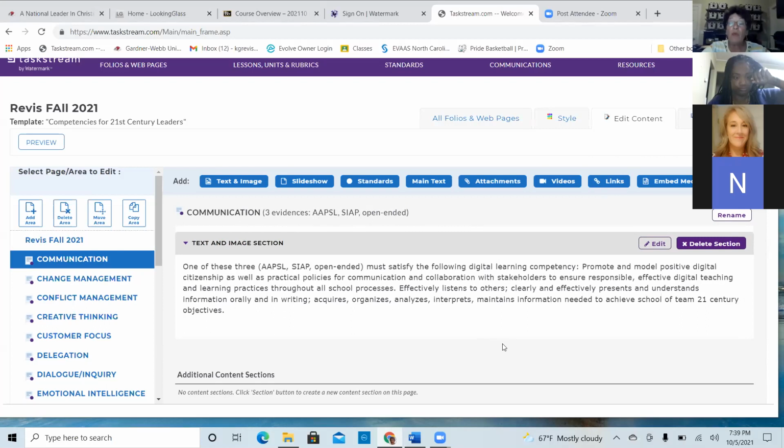Before you leave, can I say something? Go back up to where it says the 3 evidences. Okay, you've got APSL, PSYOP, and open-ended. You're going to do the APSL this semester because that's what you're working with. So that leaves the PSYOP and the open-ended for next semester and your final semester.